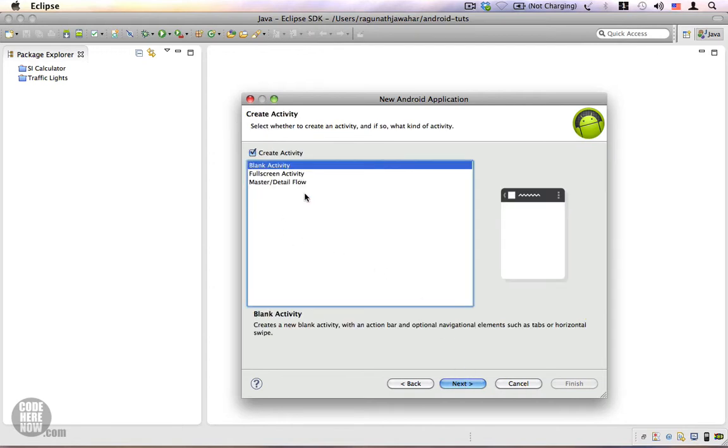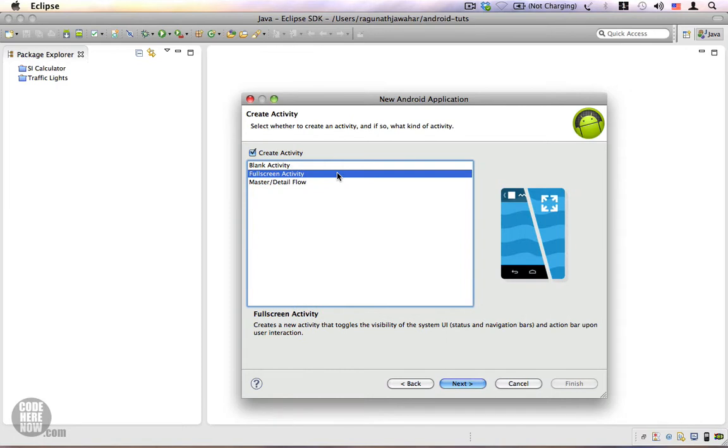There are 3 different activities which we can create. We will be mostly using the blank activity. There is also a full screen activity where your status bar will be hidden. And thirdly, there is a master detail flow.